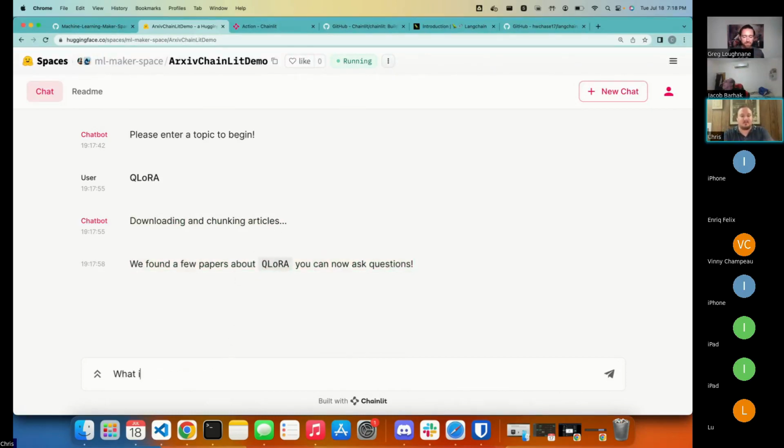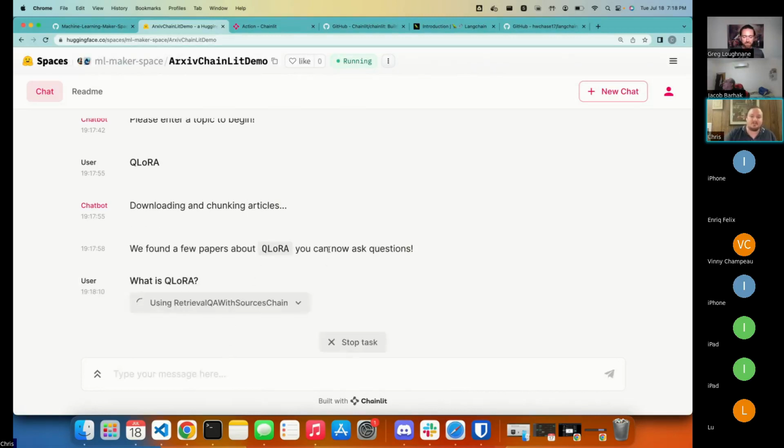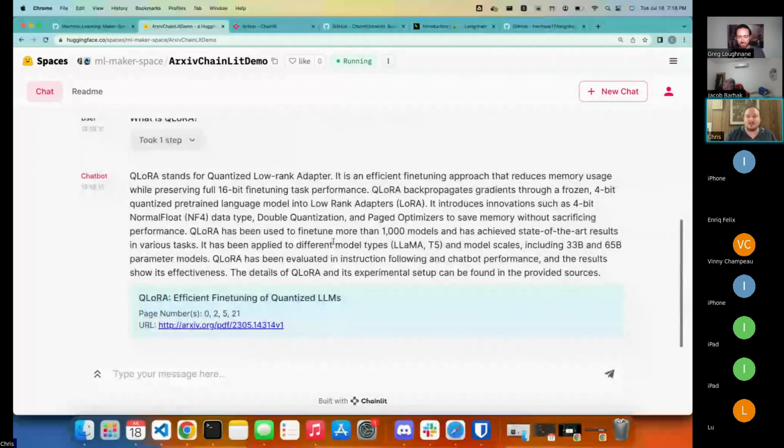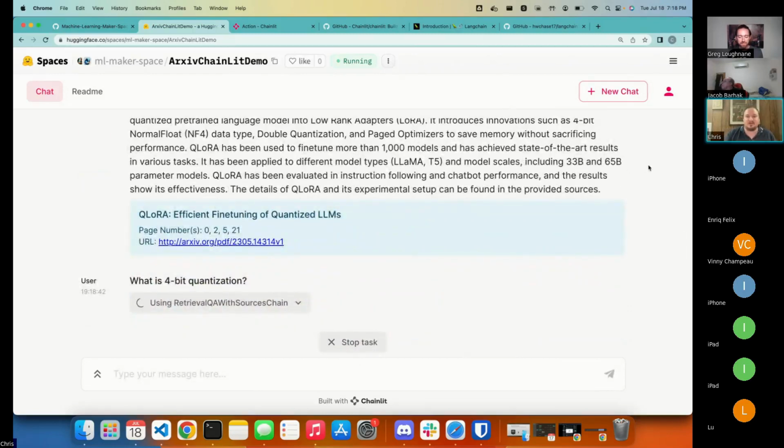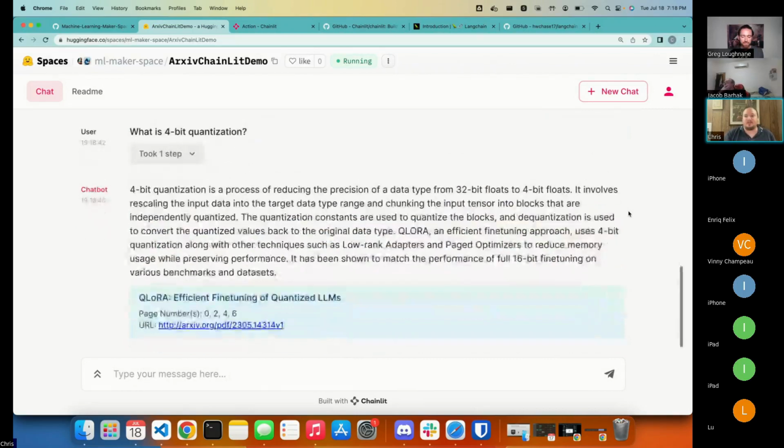And now we can ask some questions about it. So we can ask questions like, what is QLoRa? And we can see here that it's working through some LangChain resources in order to answer a question in natural language. And then we get this natural language output, which talks a bit about exactly what it is, what it's doing. Some of these words are maybe a little bit out of range if you're not used to machine learning terms, but you can go ahead and zoom in on some things like, what is 4-bit quantization? And we can have our model explain to us in natural language what that means.